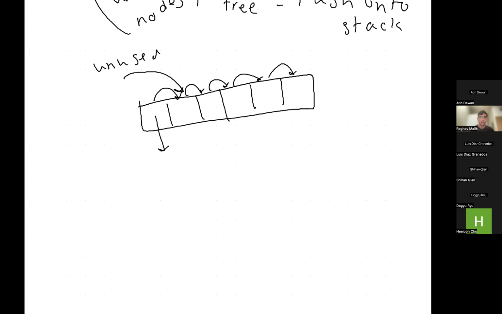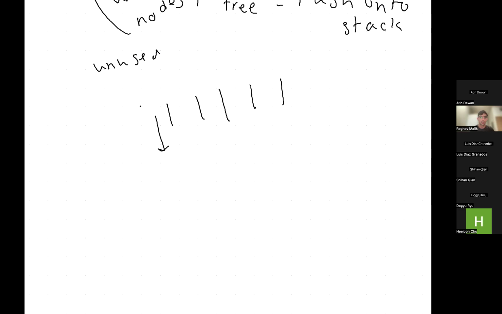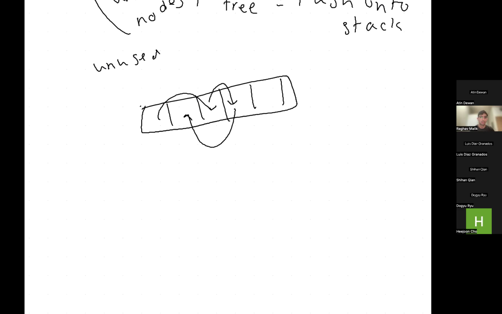And then, so let's say I've done a bunch of stuff and maybe I've used a few nodes, right? Maybe I've done something like this. And so now unused is pointing here. And then I want to free this node. I can just push that onto the unused stack.